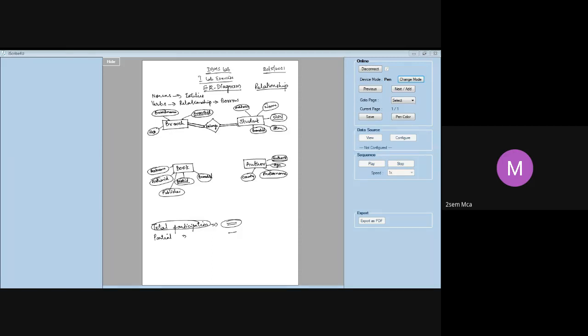How can you relate student and book? What's the relation between book and student? What do you do with the books? Student borrows book. See, borrow. There is already something given in the exercise that a student will borrow the book. Borrow is given to us, so we'll take that borrow as a relationship. It is not an entity. It is a relationship. Now, I have to connect this and I have to connect this.